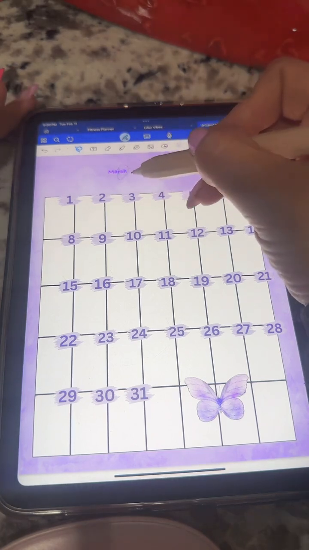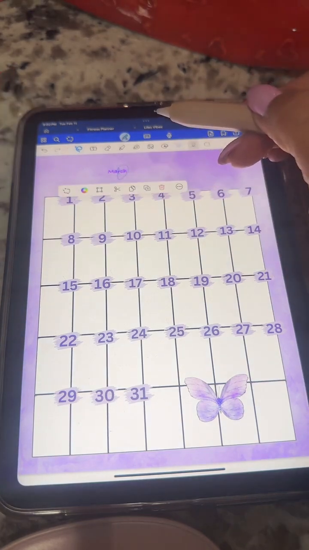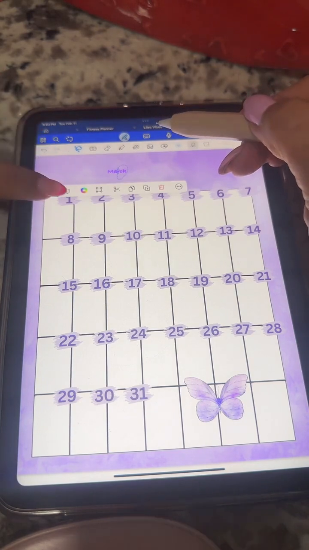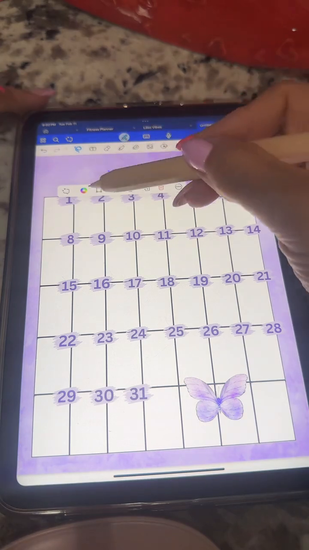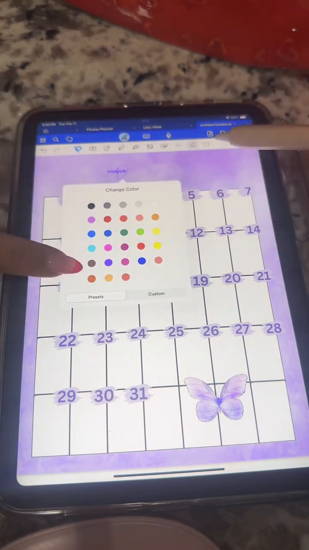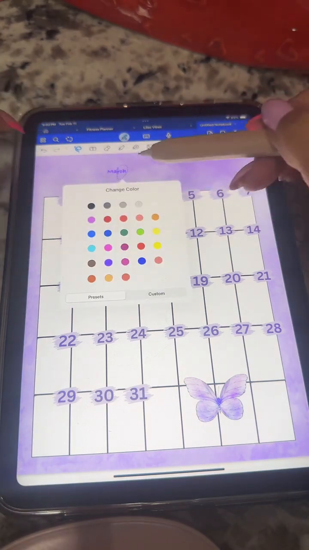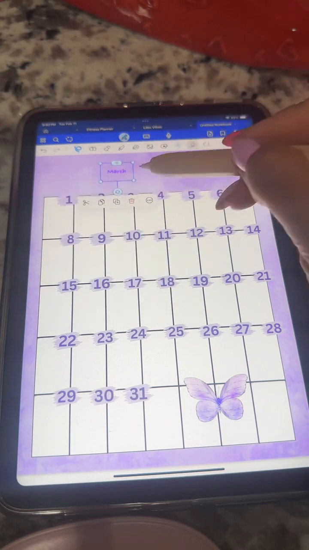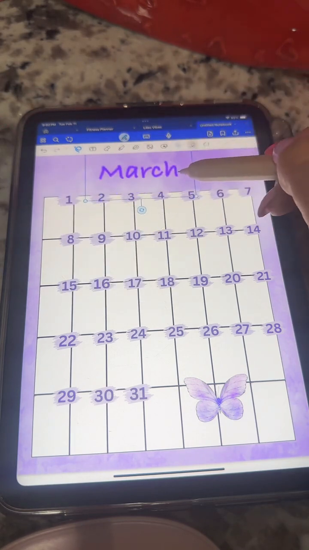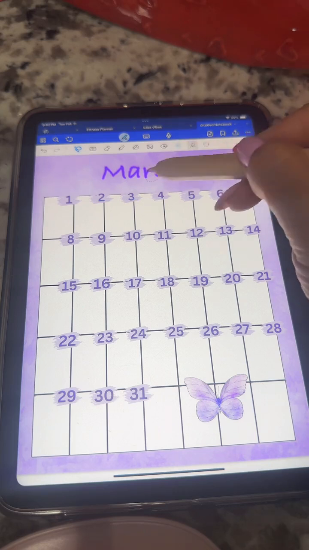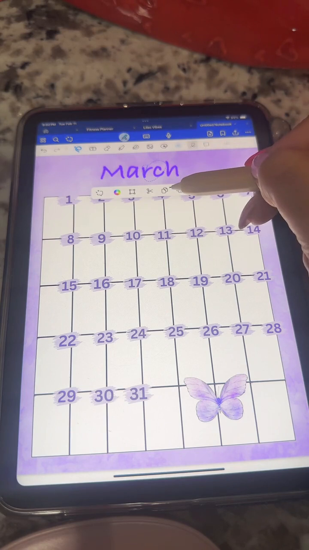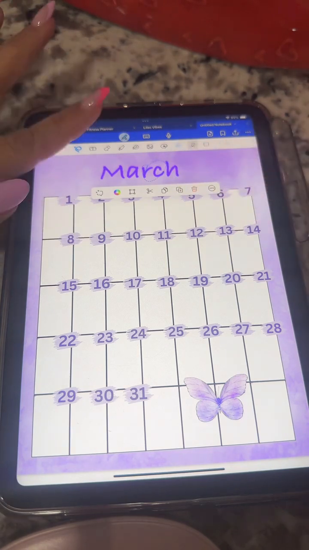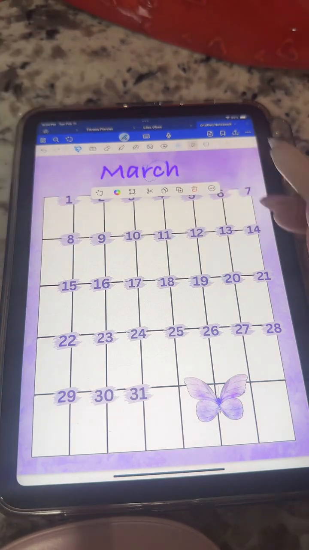So now I can take that word March, I can tap it, and with the lasso tool, because that's still the tool I'm using, guys, I can change the color by going over here and tapping color. I can resize it, right? I can also cut it or duplicate it. And that duplicate is awesome because sometimes we're writing things over and over.